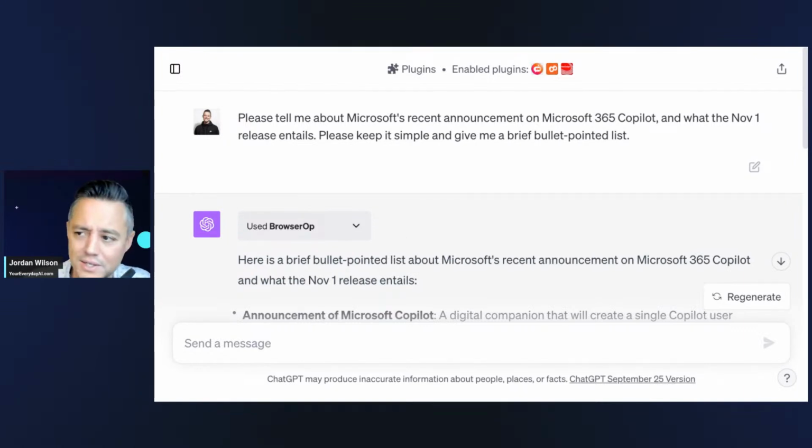Microsoft Bing took Browse with Bing away, which used to be a mode inside ChatGPT. Well, I have the BrowserOp plugin and the VoxScript plugin, which are both tied to the internet and have different capabilities.